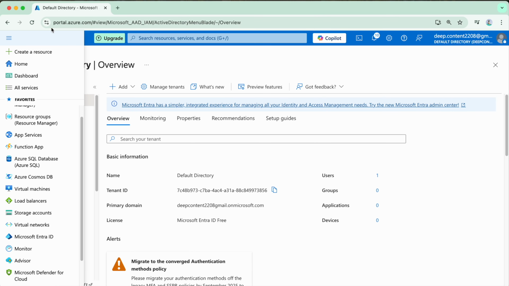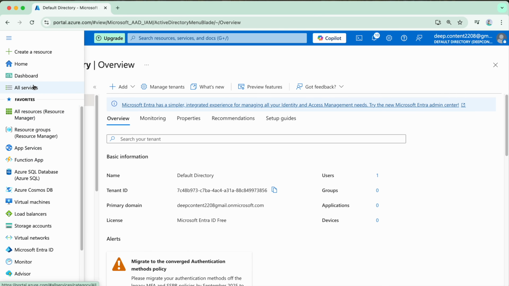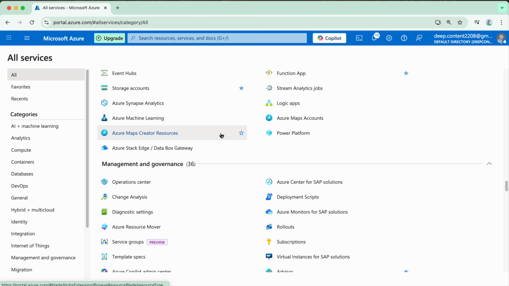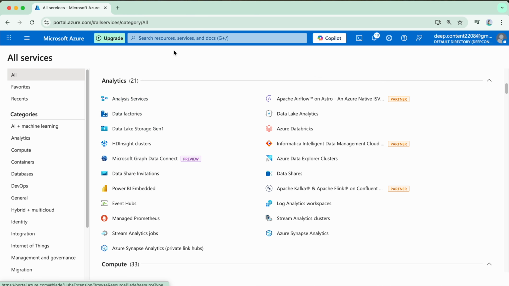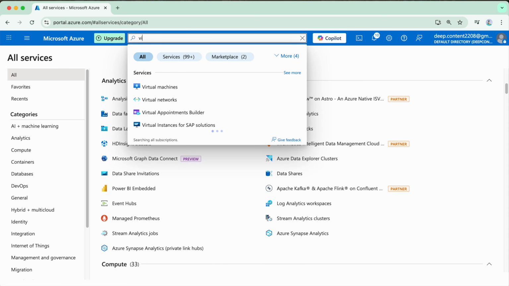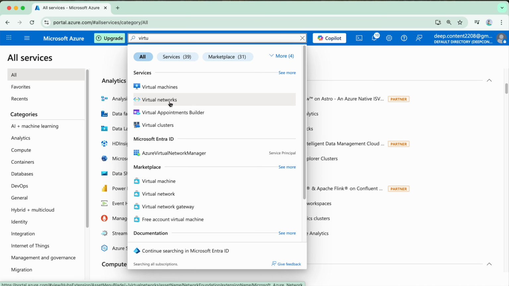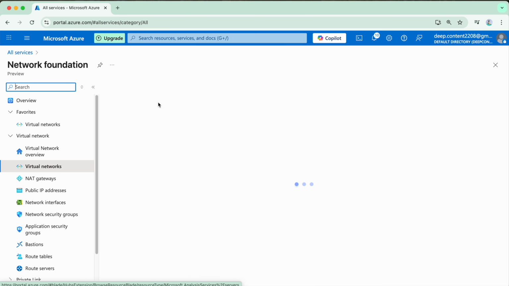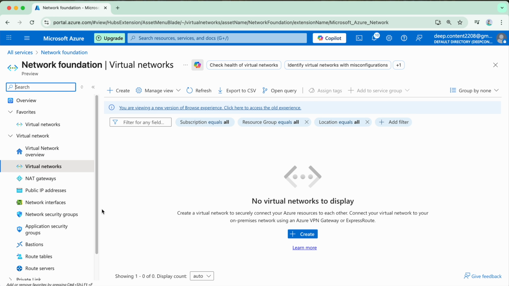Now to create a virtual network, we'll use the all services here, and you can search using Control F, or you can type virtual network here. And the search provides the virtual networks portal page. Click on this and we are in the virtual network landing page. Of course, I have not created any virtual network as such. Let me go ahead and create one VNet first.